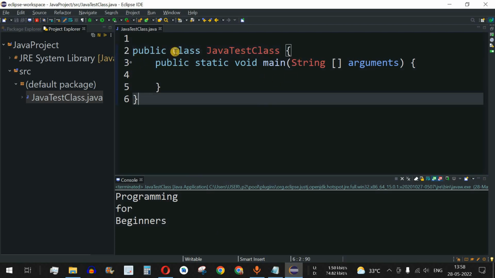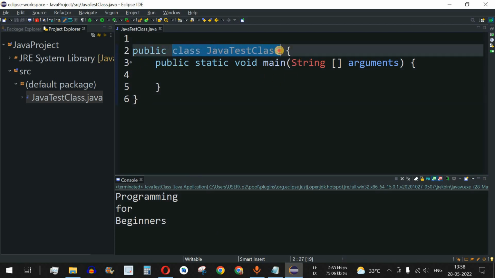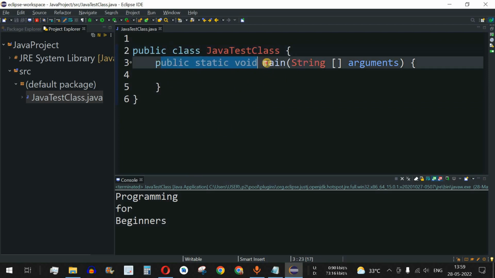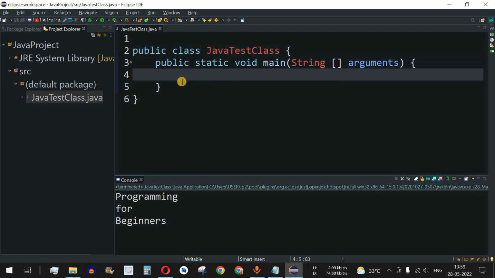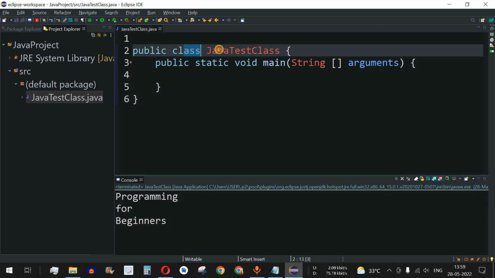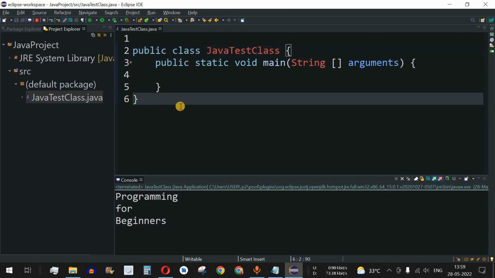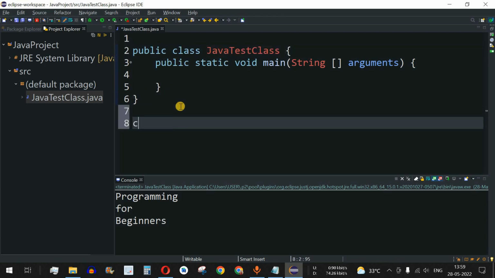As we can see, we already have a class, that is the JavaTest class over here, and then we have a method inside this, that is public static void main. So guys, inside this method we are going to access another class that we are going to create now. Outside this class, that is the JavaTest class, we are going to create another class. So we will use the keyword class over here followed by the name of the class.